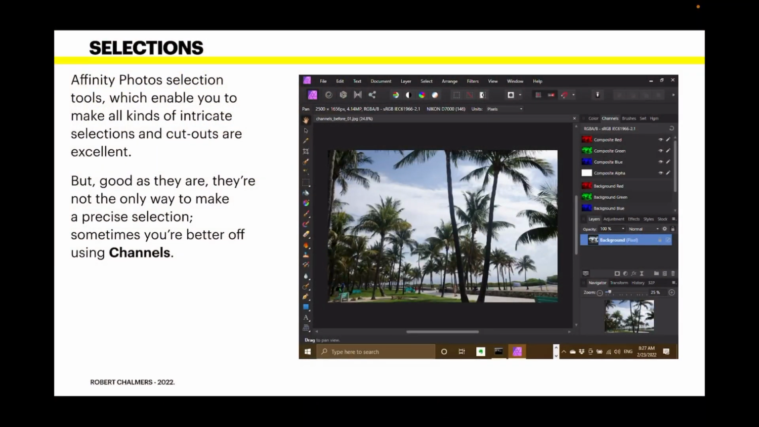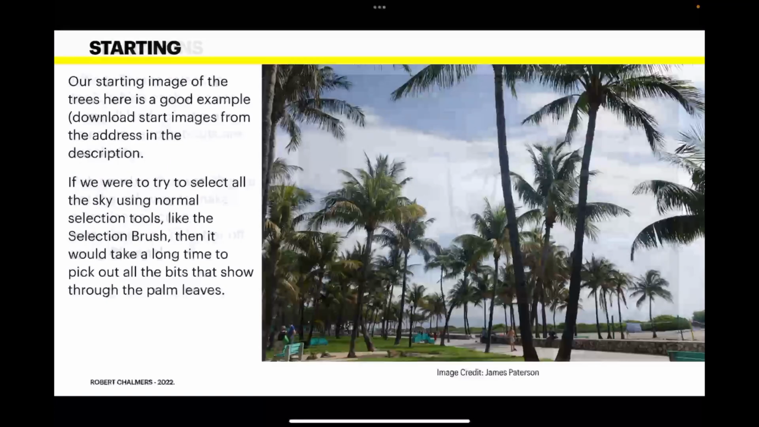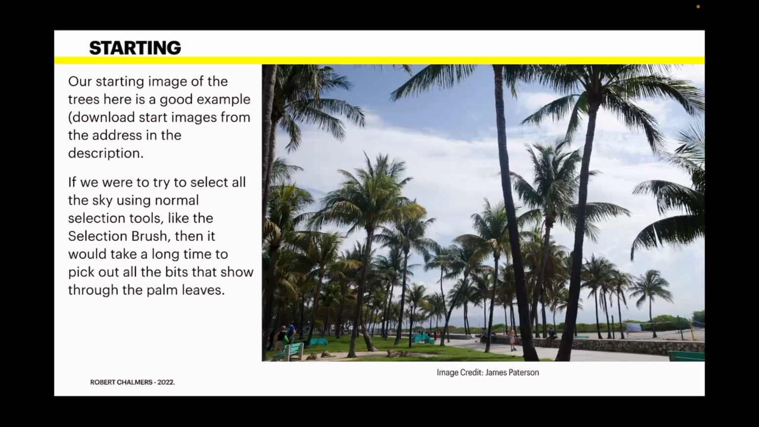Affinity Photo selection tools, which enable you to make all kinds of intricate selections and cutouts, are excellent. But as good as they are, they're not the only way to make a precise selection. Sometimes you're better off using channels. Very precise. Our starting image of the trees here is a good example, and you can download the images from the address in the description.